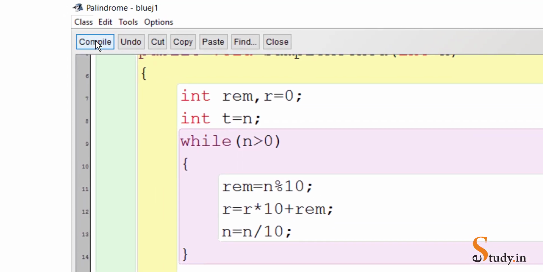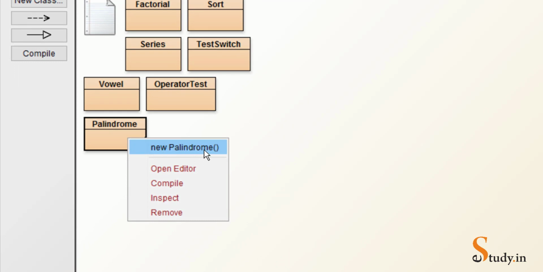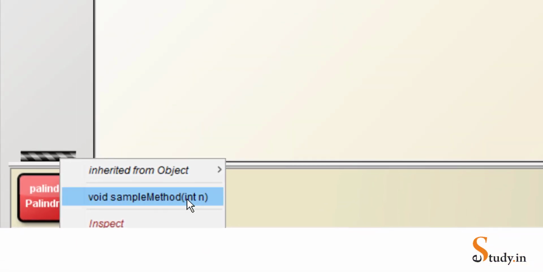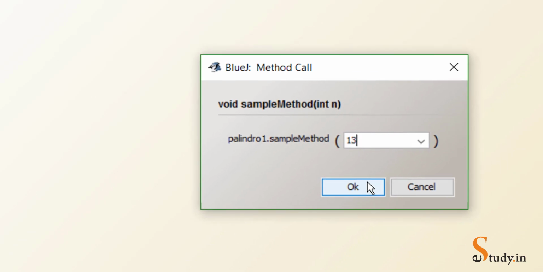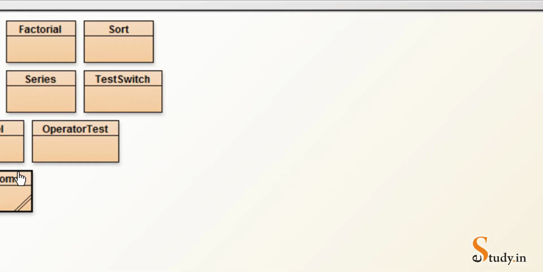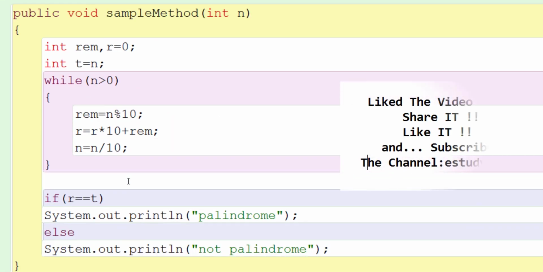And now we will compile it, and we have got no syntax errors. So minimize this window, and now right click, and you have to choose this new palindrome. This is how we run it in BlueJ. When you do it, it creates an instance of the palindrome class. Now right click and choose void sample method. Enter the number. Let's enter 1331. So it should print it is palindrome. See. Now let's run it again for a non-palindrome number. Let's enter any other number, 2, 3, 6 or 5. And see, it is saying it is not a palindrome number. So this is how we can check whether the number is palindrome or not.